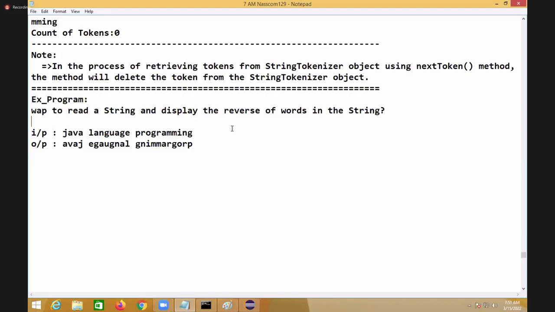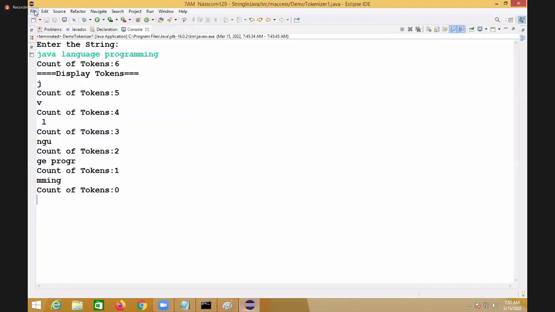Instead of reversing the total string, reverse the words in the given string. That is also one interview question. Whenever you want to reverse the words in the string, we have to break the given string into pieces, word by word. So you have to break into words first, and break by space.